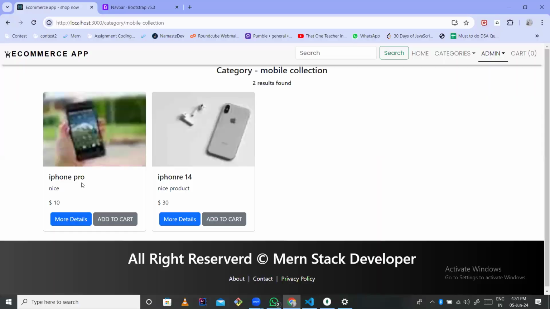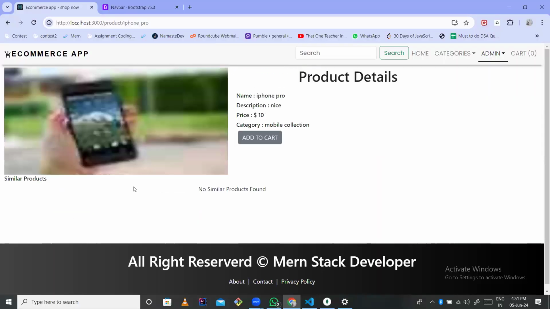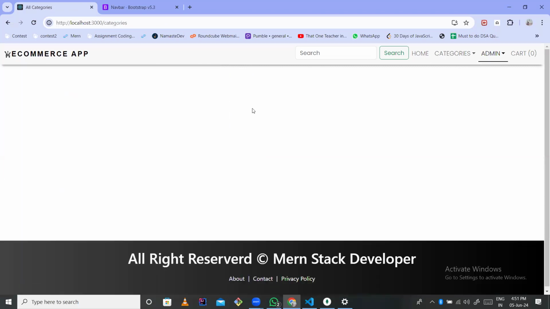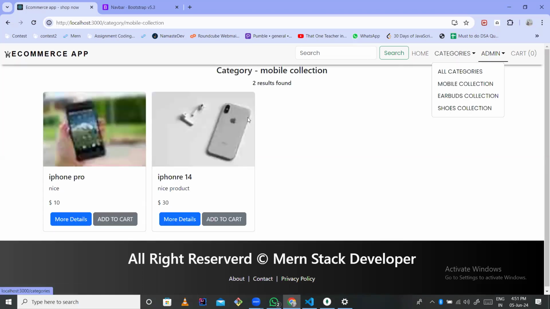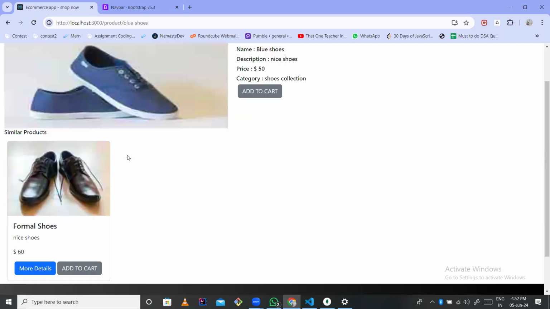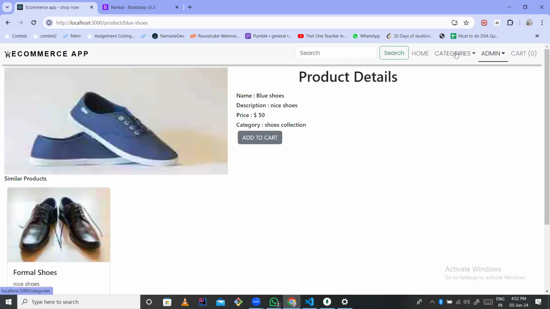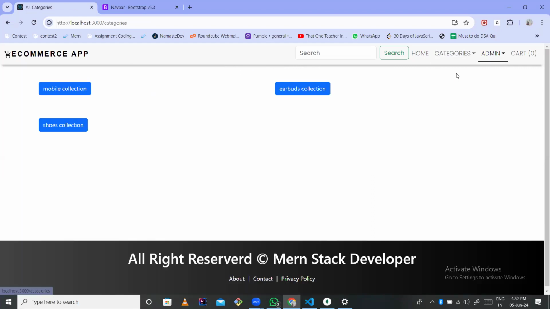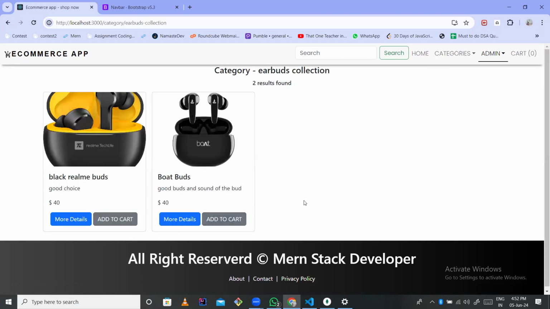Save it. See. If you click on more products here, then it's working fine, right? If you click on all categories, yeah. If you click on mobile collection is coming. And two results found. If you click on shoes collection is coming. And if you click on more details, then more details is also coming over there. Right, guys? So yes, tomorrow sir, we will work on the add to cart. Okay, this is our last for this project. Everything is completed in this project and last topic is add to cart and after this payment navigation part and after that our project gets completed.